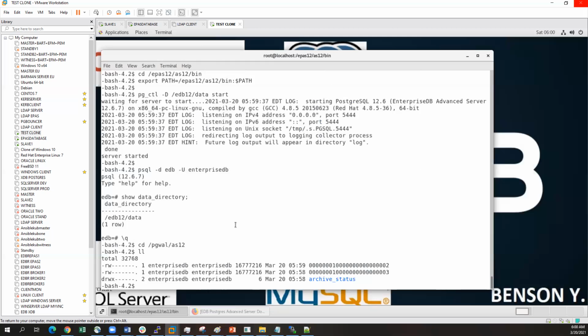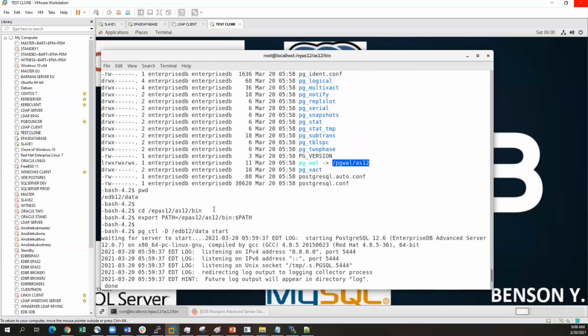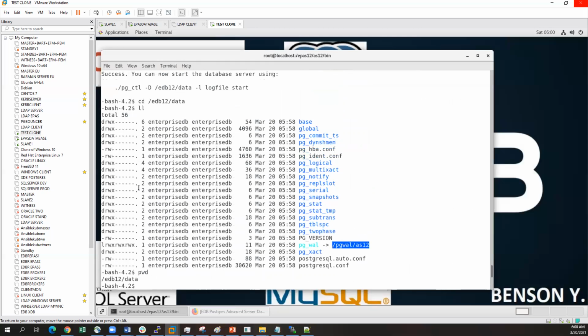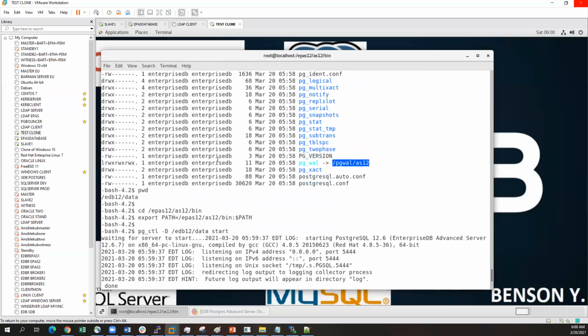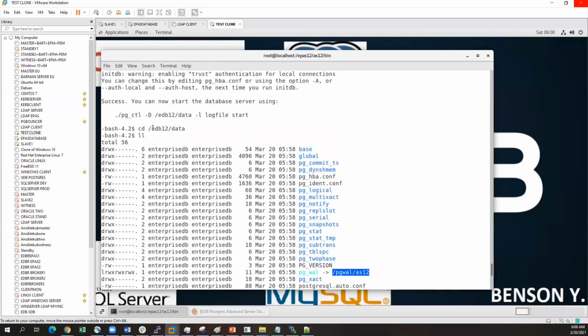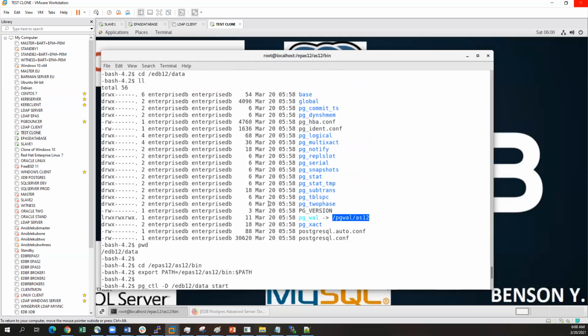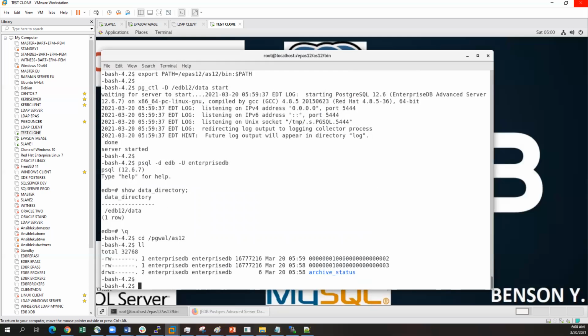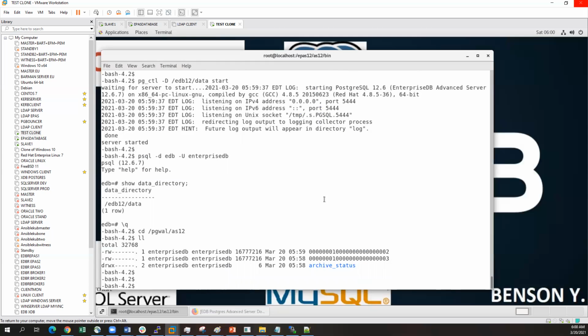So this is the first method you can use. Here we have binaries in a different location, a data directory in a non-default location, and our WAL files in a non-default location. So this is working fine.